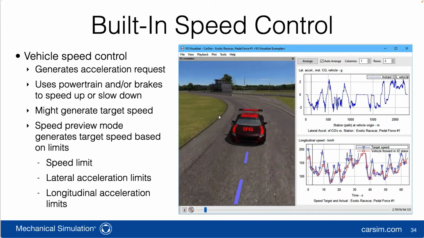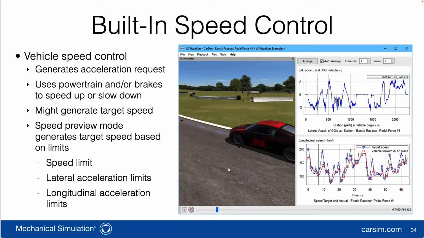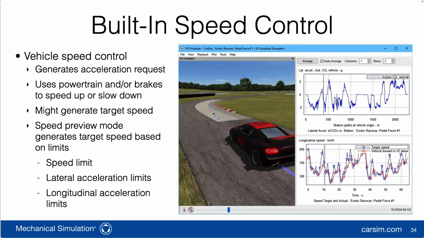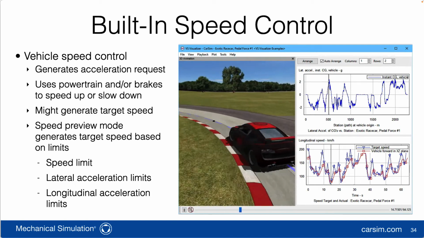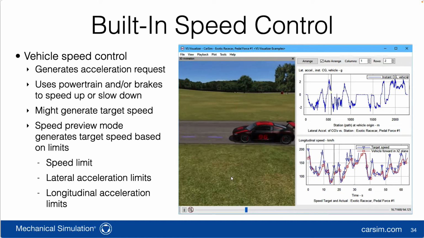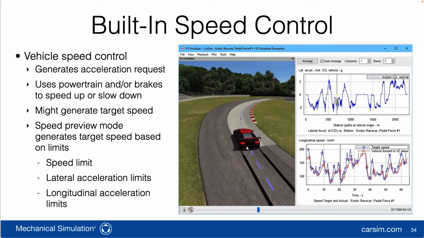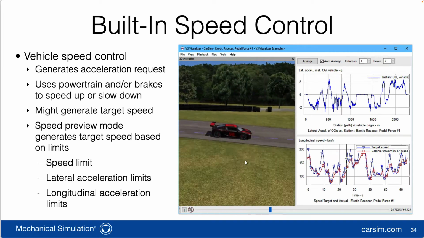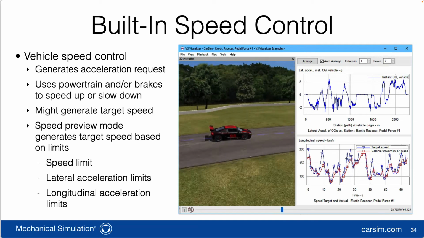We also have an option where it might use a preview. Using the preview mode, it looks ahead and says what's the speed limit going to be in the future, and what kind of acceleration limits can I tolerate for lateral and longitudinal directions. So if it means braking in the future, it'll determine what the longitudinal acceleration allowed will be and determine how much braking to apply. Or if it's going to be a higher limit, how much can it accelerate up.